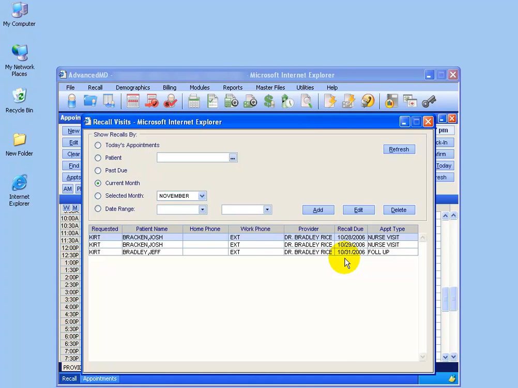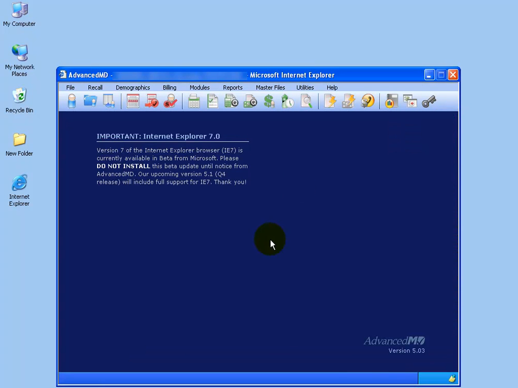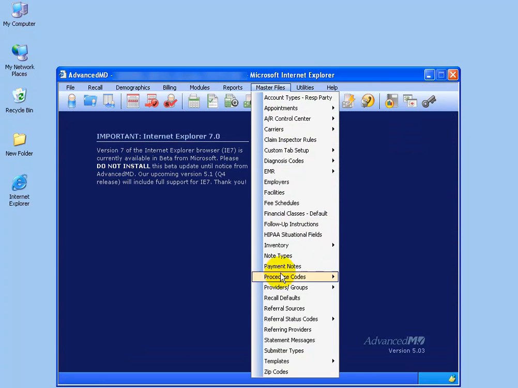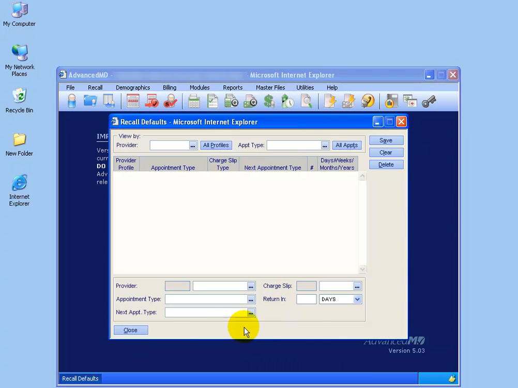Now the third and final way that you can post a recall. Go up under the Master Files menu down to Recall Defaults. I'm looking at the bottom section here, and basically anytime I schedule an appointment type, like new patient visit, I'm going to have tied to it the next appointment type that's automatically going to be posted as a recall.